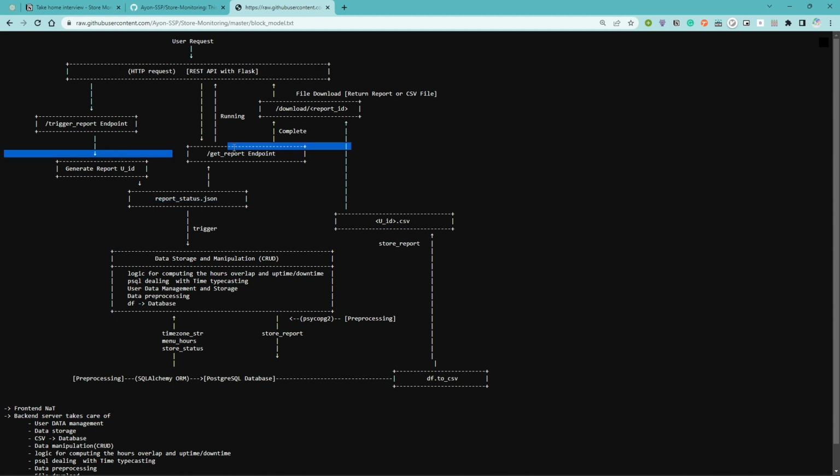And if it finds that it's completed, then it will go to this endpoint, and this endpoint will get the CSV file, and it will download in the browser, or maybe wherever the response is requested. I think yeah, that's the whole model.